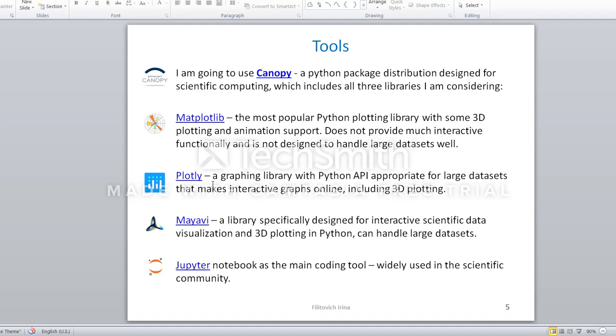Plotly is another popular graphing library with a Python API, appropriate for large datasets, that makes interactive graphs online, including 3D plotting, and this library I expect to give the most flexibility and a variety of interactive controls. And finally, Mayavi is a library specifically designed for interactive scientific data visualization and 3D plotting in Python. It can handle large data sets. Probably this library will be the trickiest to configure, but I'm sure it will handle the big data set best of all.